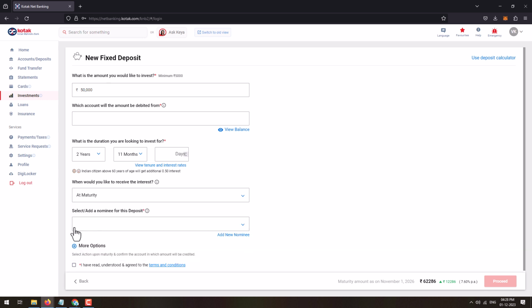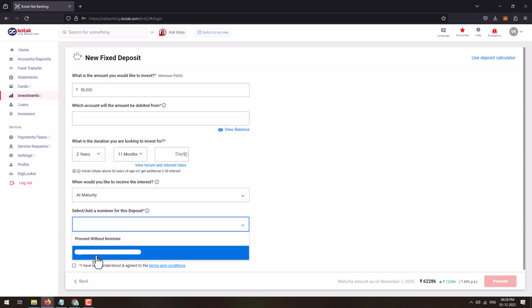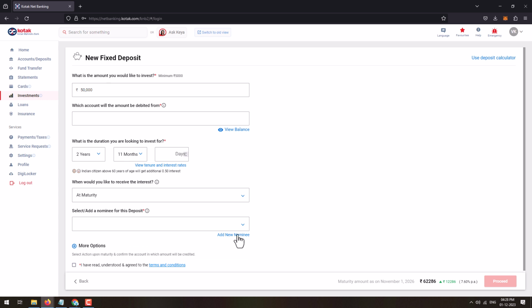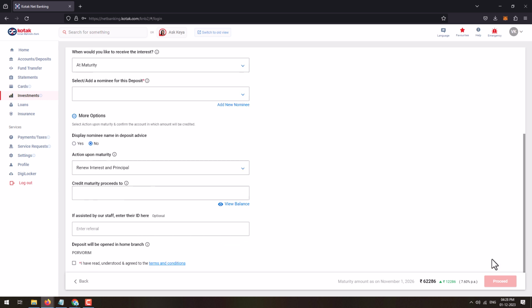Once selecting this, next select add a nominee for this deposit. Over here you can select a previously added nominee in your account, or you can even add a new nominee. Once you finish with this, just click on more options. The more options will display several choices, such as if you wish to display the nominee name in the deposit advice, just select yes. By default this will be set to no, which means the nominee name will not be printed on the deposit slip. If you wish to display the nominee name on the deposit advice, then just click on yes.